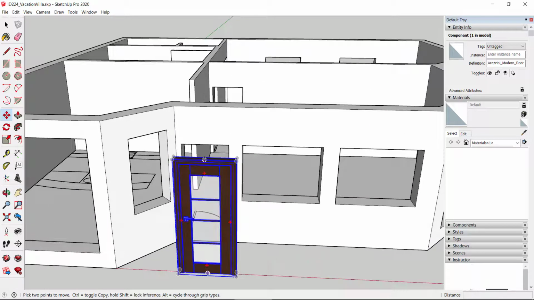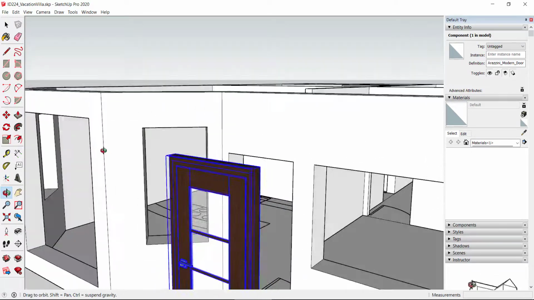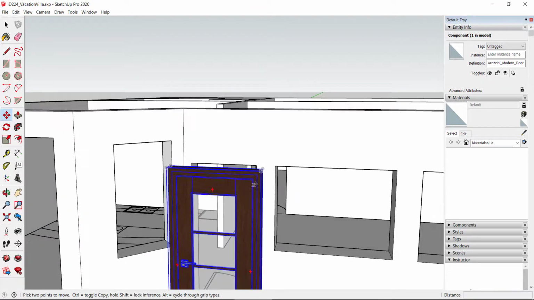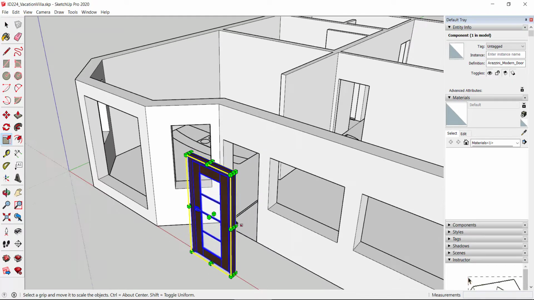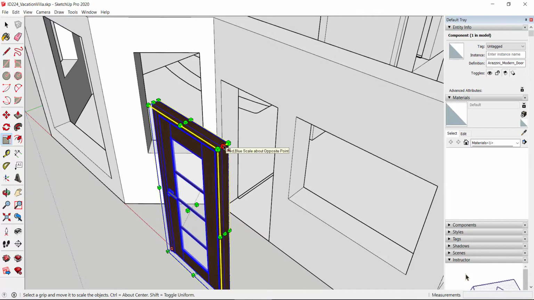So I want this door to fit into the door opening here, but when you look at it, it looks awfully big. So that means that I just need to resize it. The best way that I can go about doing that is with the scale command, which is located right here. So I'm going to click on that and you'll see that we have a whole bunch of grips show up. I like using the middle center grip because it will control the size of both the height and the width at the same time.